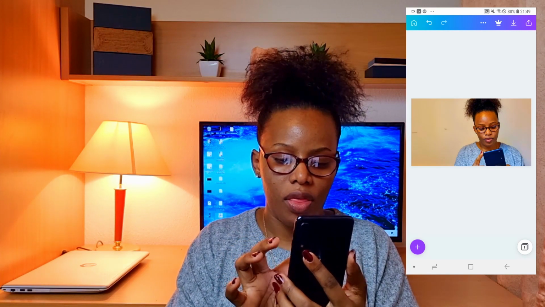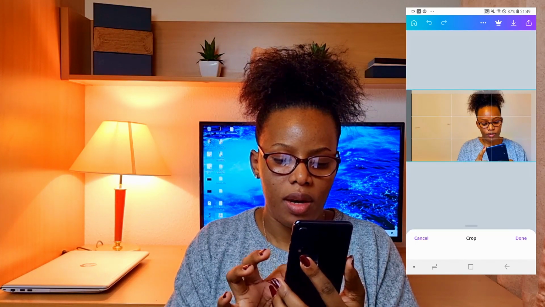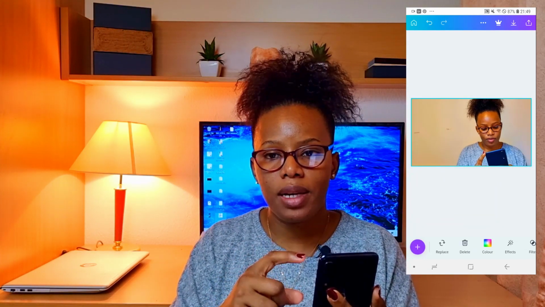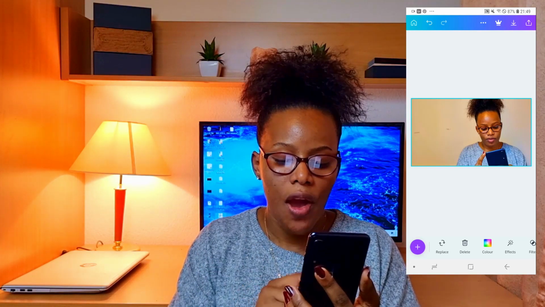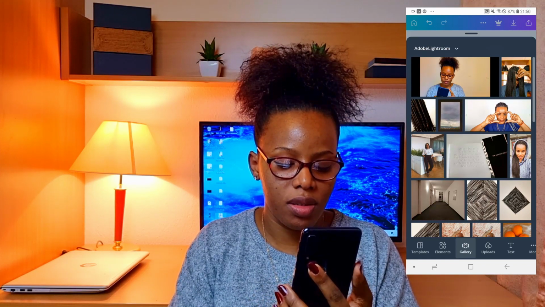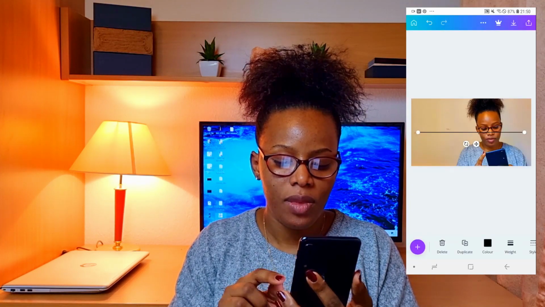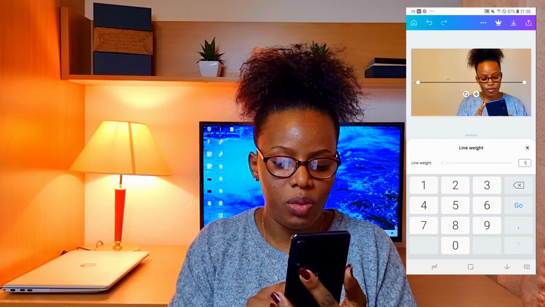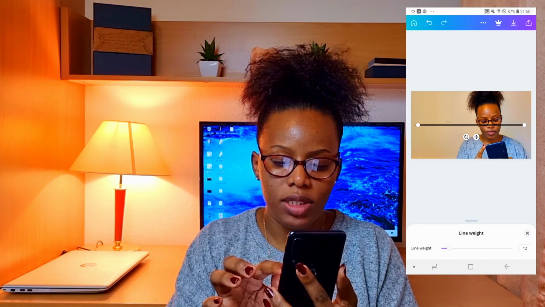So I have that. Now I can add other things. Usually I have a band, like a frame around my thumbnails. Now let me add those frames. I usually do that using the line, and I just make this line weight a little bit thicker. So I'm working with 12, and then I'll just make it longer.